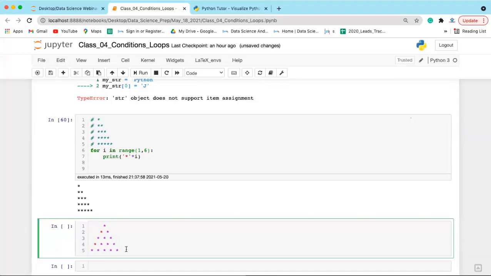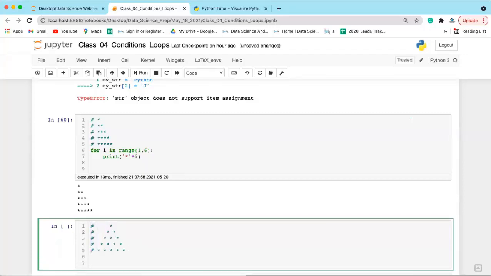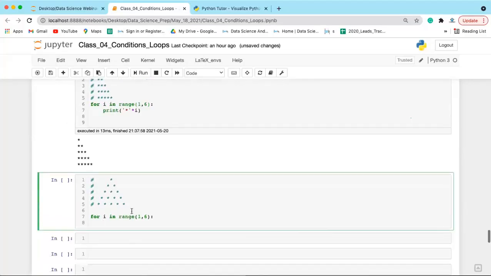So basically what we are doing here, we are decreasing these spaces and we are increasing the stars, right? And after stars, there is a space character. So basically, let's say we will be writing here for i in range. We want to print it in 5 rows, so we will be starting it with 1 comma 6. Okay, fine.